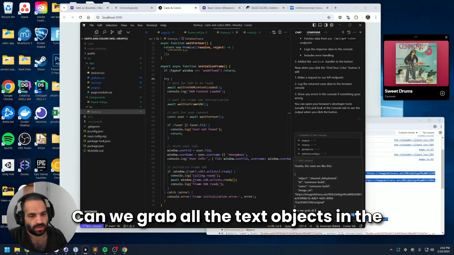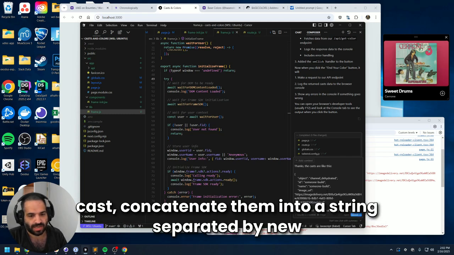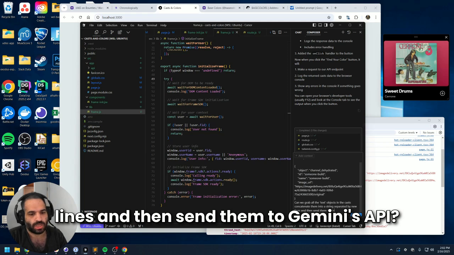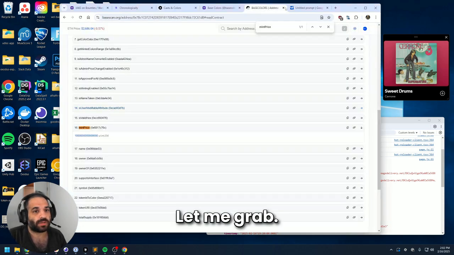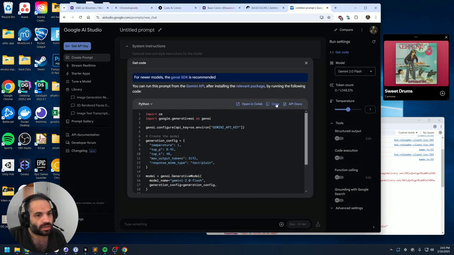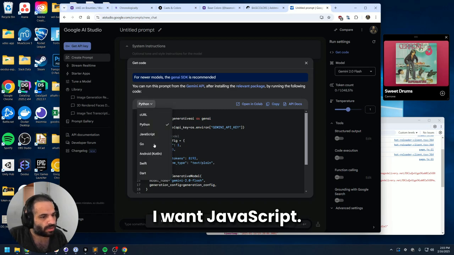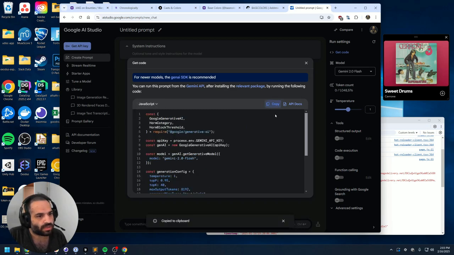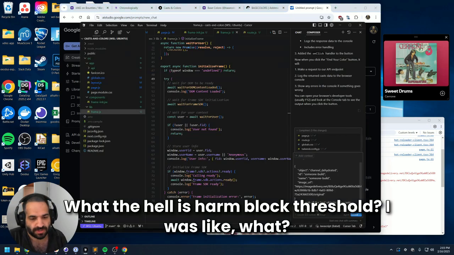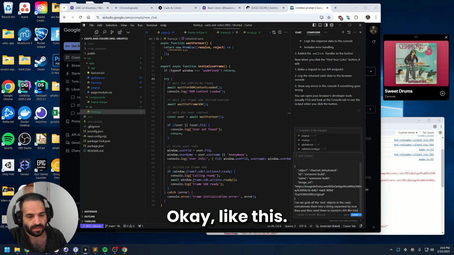Can we grab all the text objects in the cast, concatenate them into a string separated by new lines, and then send them to Gemini's API. I want to do 2.0 Flash, so let me grab that. This is Python. I want JavaScript. What the hell is harm block threshold? I was like, what? Okay, like this.